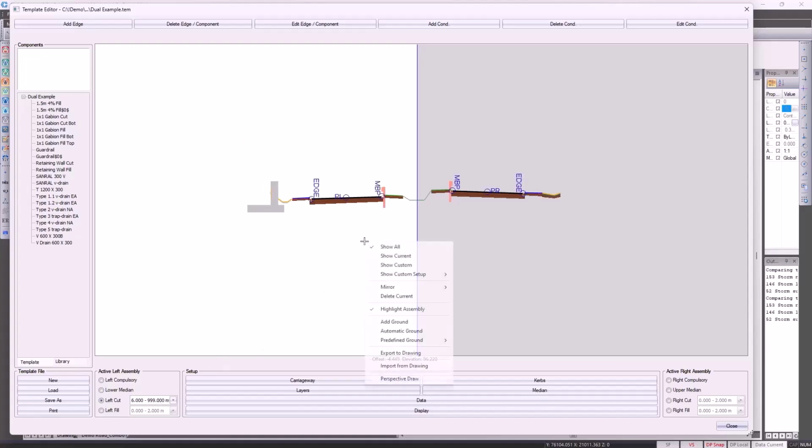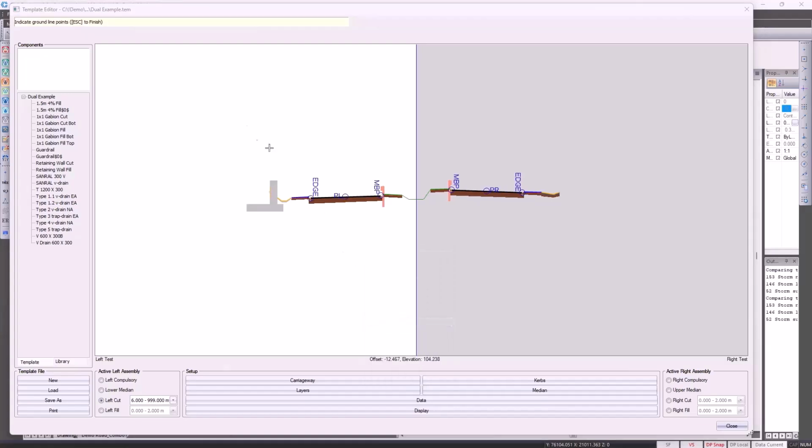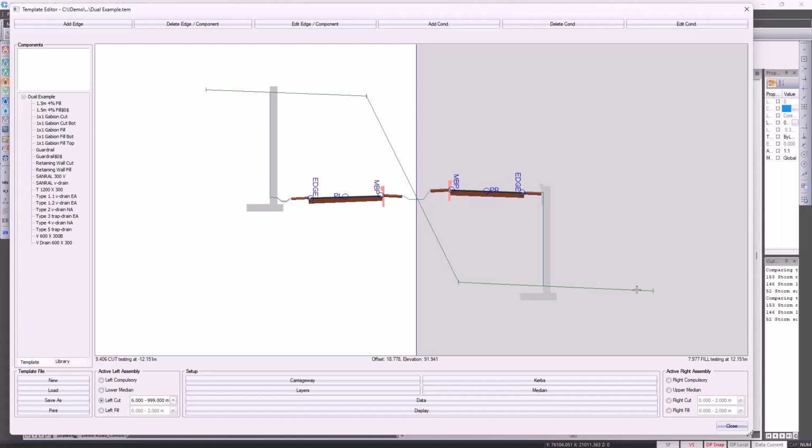You could also go and right click and select add ground and put in your own ground conditions to test the different cut and fill parameters. Pressing escape, the retaining wall's height is dynamically updated according to the amount of cut and fill.